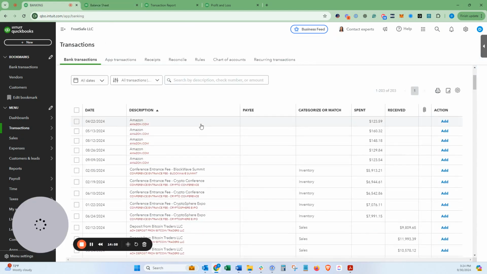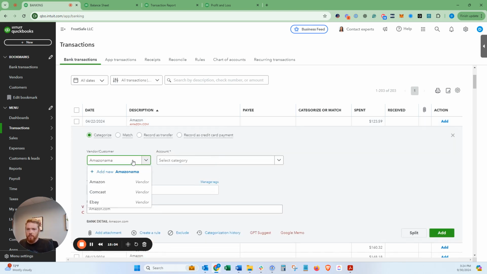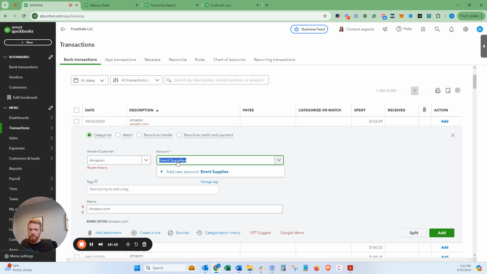Let's file away a couple more of these transactions. So this Amazon purchase, oops, it already guessed it for me. I just should have let it load. It's Amazon, and this was actually for event supplies.